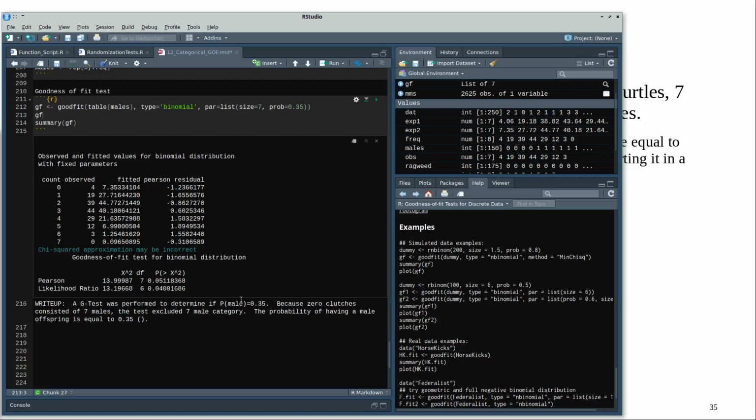So a g-test was performed to determine if the probability of being male is equal to 35%. Because 0 clutches consisted of 7 males, the test excluded the 7 male category. So that kind of deals with our reduction of degrees of freedom. So the probability of having a male offspring, is it equal or not equal? Well, it's based on our p-value. So I would say it's not equal to 0.35. Our G is 13.20. Degrees of freedom is 6. And our p-value is less than 0.04.